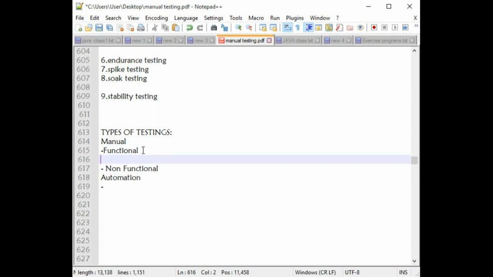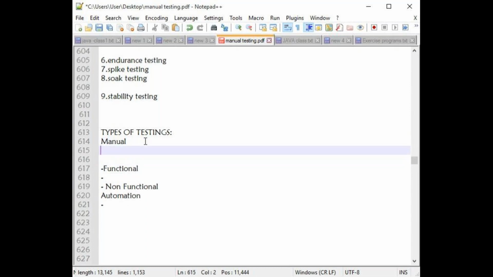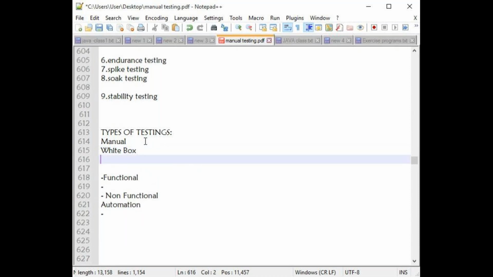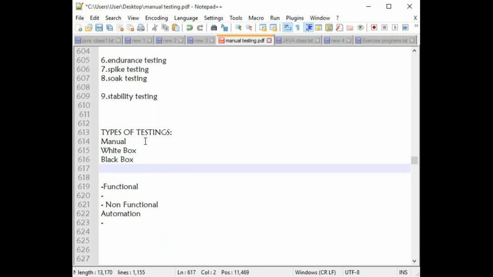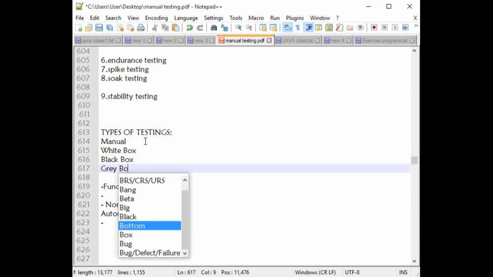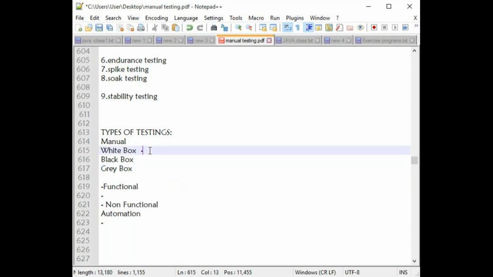Again, in manual testing, we have learned different varieties, right? What were they? White box, black box and gray box. What does it mean by white box? White box is testing the application by developers. Developers only can test it. Developers will be testing the application where they check the internal structure of the application. That means all the coding part, verification of the coding part.